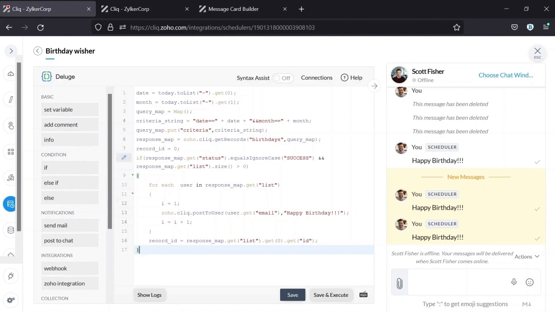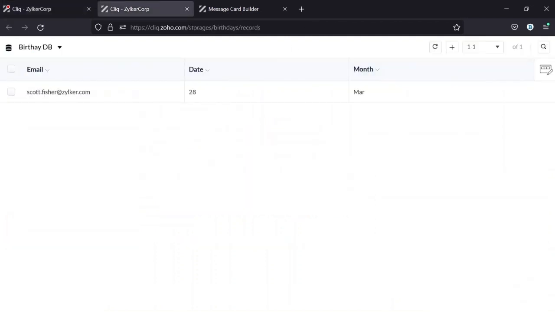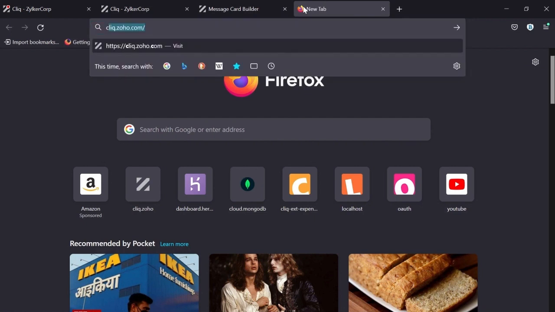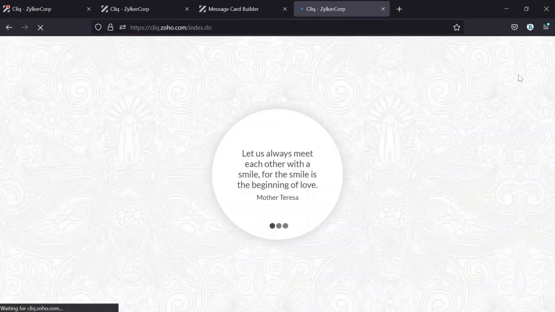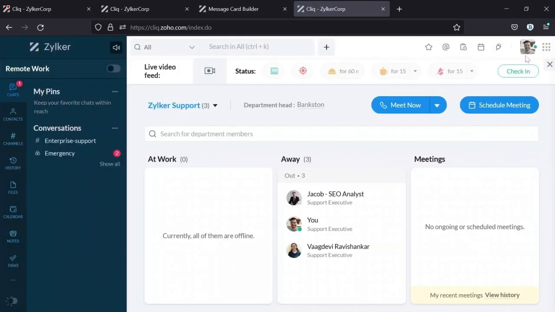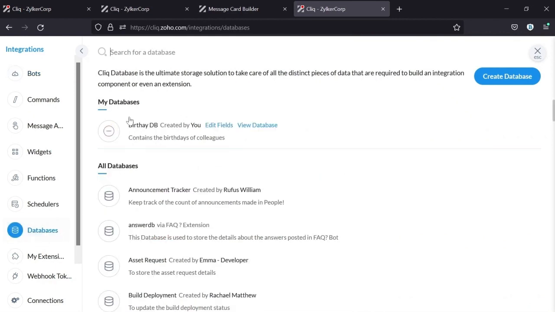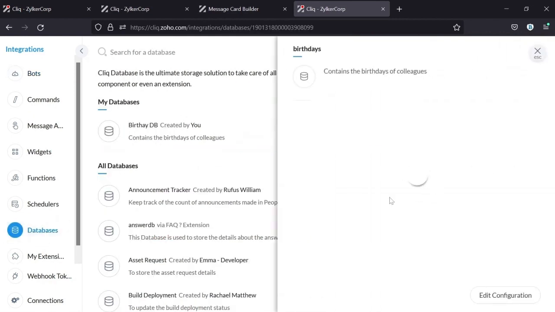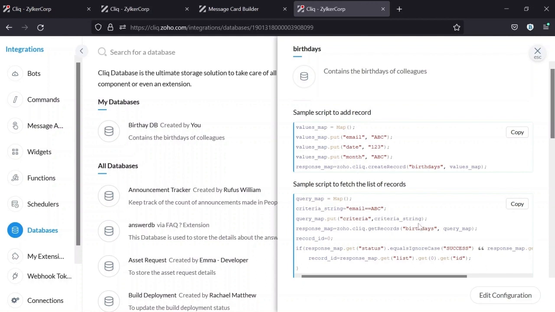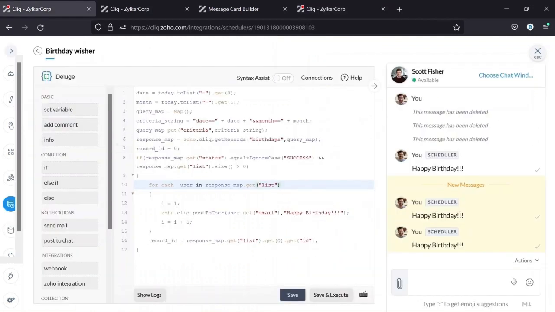Now, if you look at the coding part, there's nothing really complex going on here. At the start, we have two variables, date and month, which hold the date and month of today's date, and this whole thing is just fetching the data from the database. To get that, you need to go to the database. Click on Databases. If you click on its name, you can see that we have sample scripts to add and fetch records. All you have to do is copy here and paste it here, and change the criteria according to your use case.